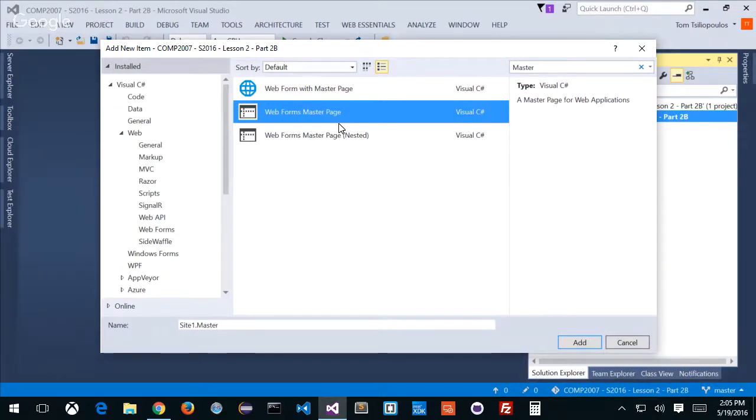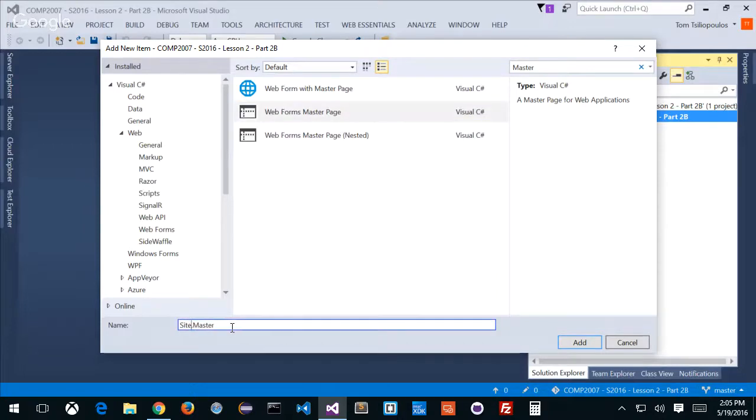All right, this one is though, and I want to name this thing Site Master, just Site Master. Now you could call it, like Rich said, maybe in the future you might call this Public Master, right? But it has to have the master extension on it. Okay, let's click Add.